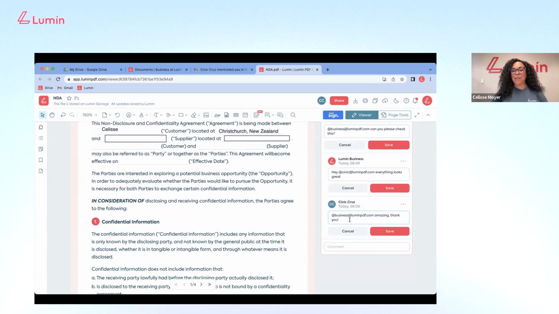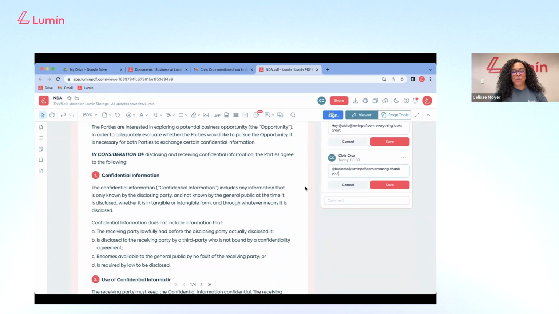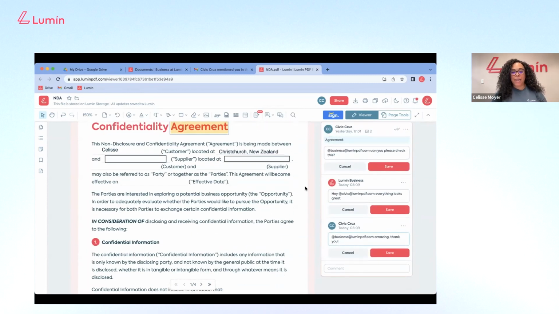So real-time collaboration, it's fantastic. And it tells me here that he's actually in the document as well, which is great. That is one of the great features that we have here at Lumin. And once Civic says, yep, that looks good, he can also go in and resolve this, or I could resolve this comment as well, and then it removes it from the document, but it does keep a record of it if we need to ever review it again. So those are just a few of the ways in which you can comment and collaborate.